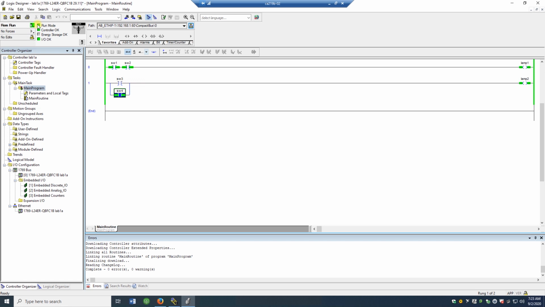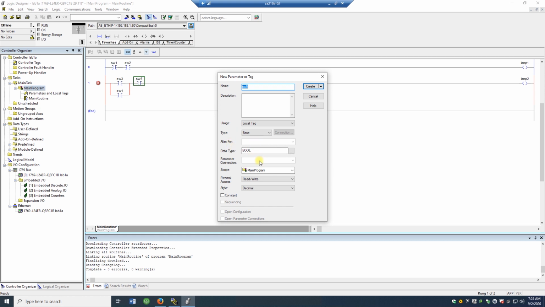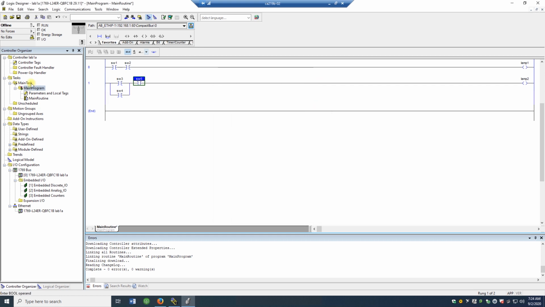If you want to edit it, you just go up here and go offline. You can add a fifth switch, let's say down here. I'm going to call this switch 5. Okay, and it's not identified, so I have to go to new switch 5, base Boolean, and then select OK, and then download it again.